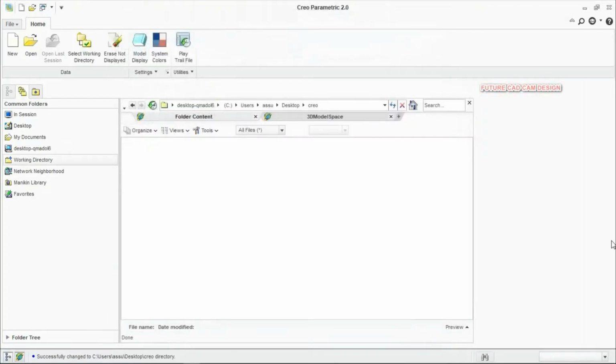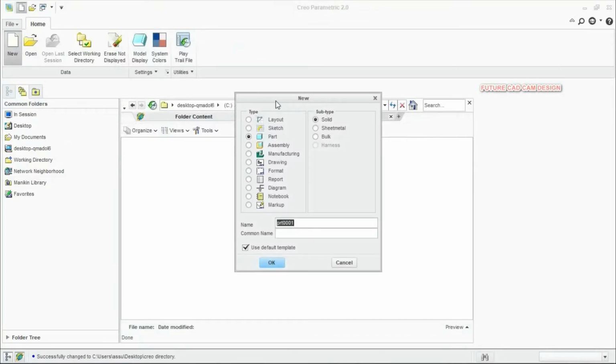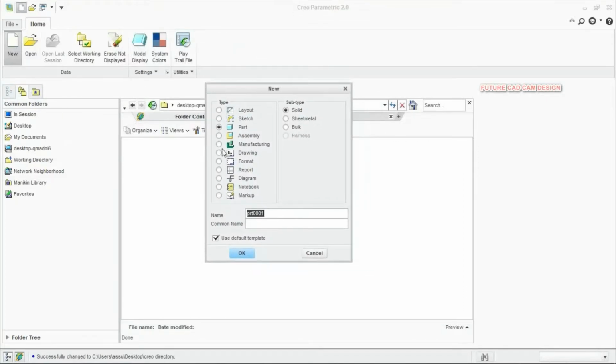So these are the major things in the main file. Now we will move towards our sketch module. Click here, new file. If you click new file, this is the main tab available for you. Here you can find all the file types related to Creo. Here we have layout, sketches, part module. Under the part module you have solid modeling, sheet metal modeling and bulk. Same thing here, assembly. Under assembly we have many things: manufacturing, drawing, formats, and more.